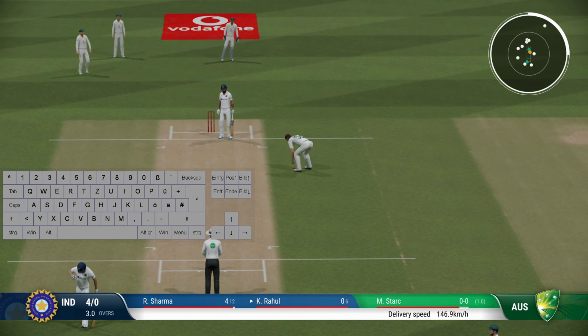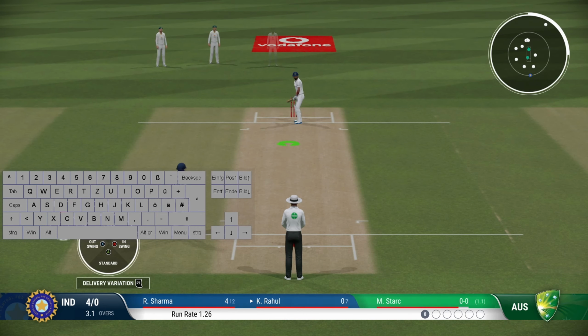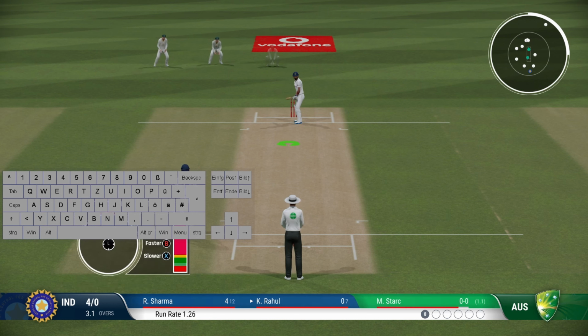Now don't worry, I'm going to give all these keys in my description right below the window, so don't forget to check it out. If you guys don't remember all these keys, I'm going to give a detailed description of how it works.